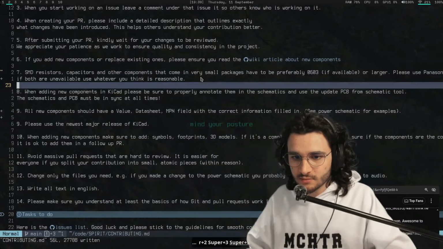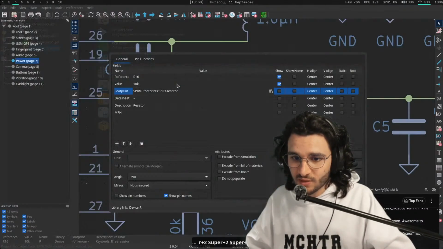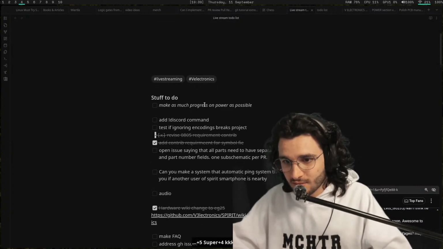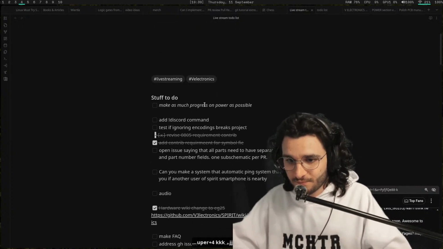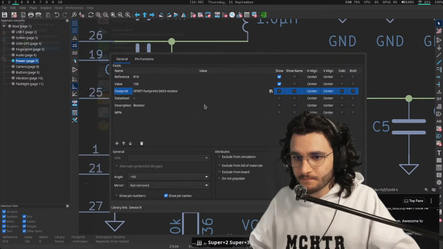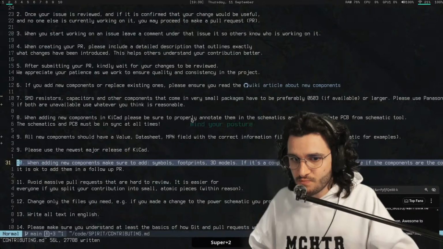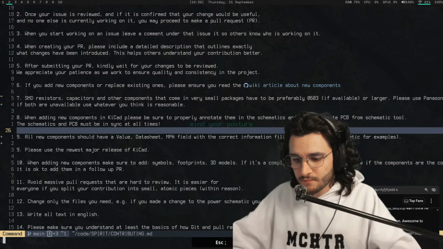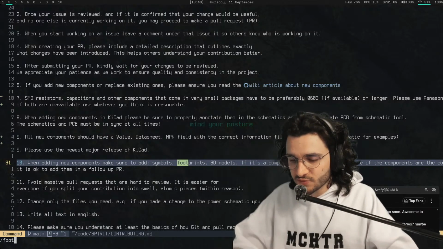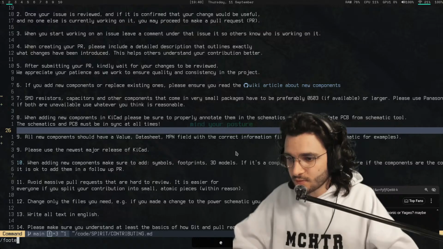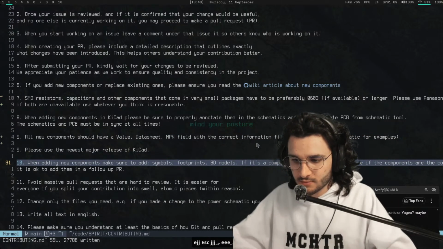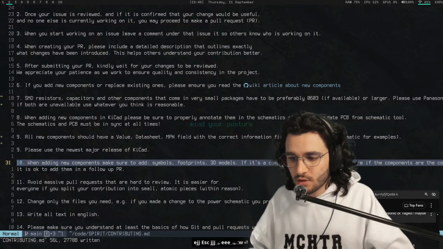Right. So this contribution guide is massive. Imagine trying to contribute. I'd be scared. This is an entire essay. Right. Did I talk about footprints here? Make sure to add symbols, footprints, 3D models. Right. So this was violated recently. Who cares?